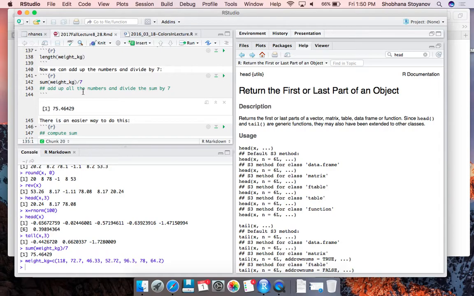Actually, why are there 2 chunks? Because originally I had thought we could copy and paste and put plus, plus, plus. But then, what's your name? Samuel. Samuel came up and said, of course, use sum. And that was going to be the next chunk. There is an easier way to do this. Just use sum instead of saying 118 plus 72.7 plus 46.33 plus, and so on. Just use sum.